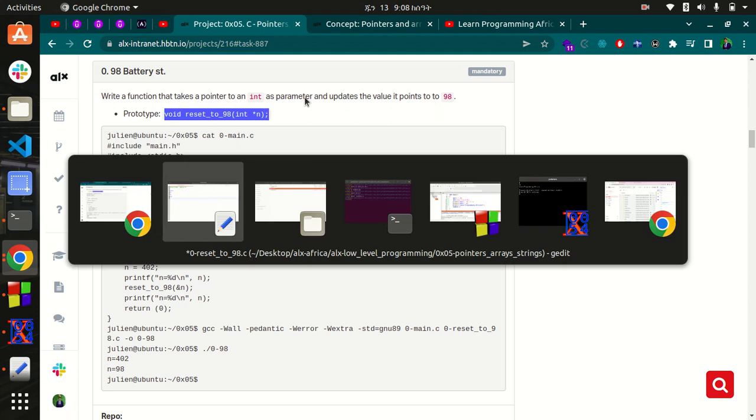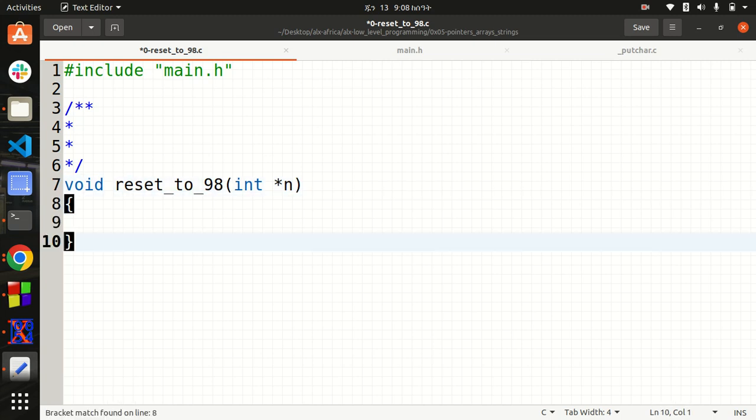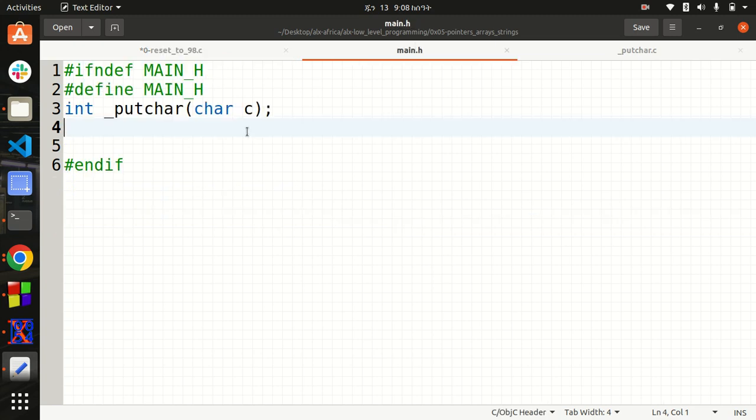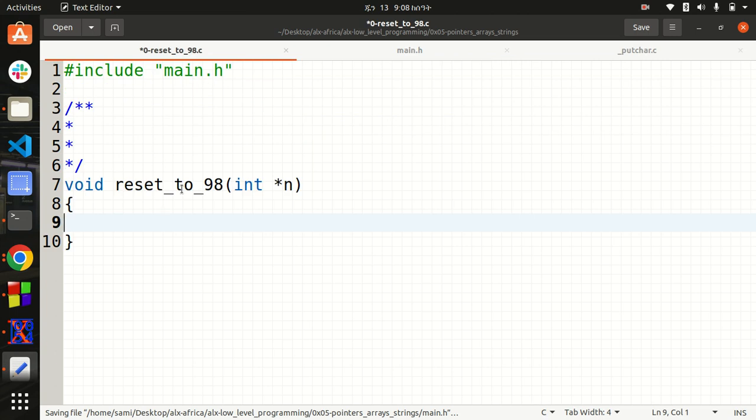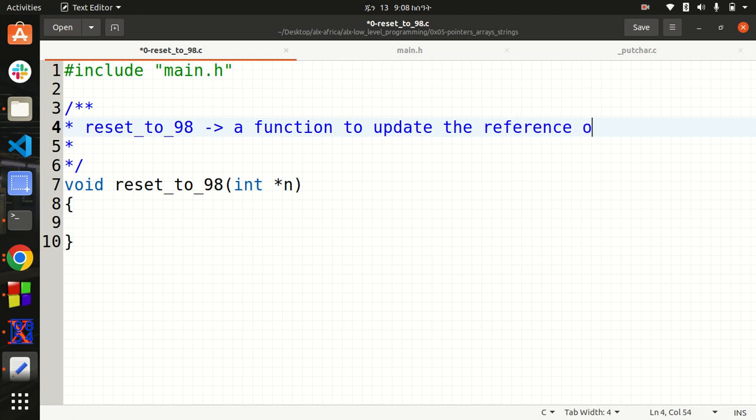So I'm going to have to put it here as well as here on the main edge, as this one. Save and reset_to_98 is where it should be defined here. reset_to_98 is a function to update the reference of a pointer.